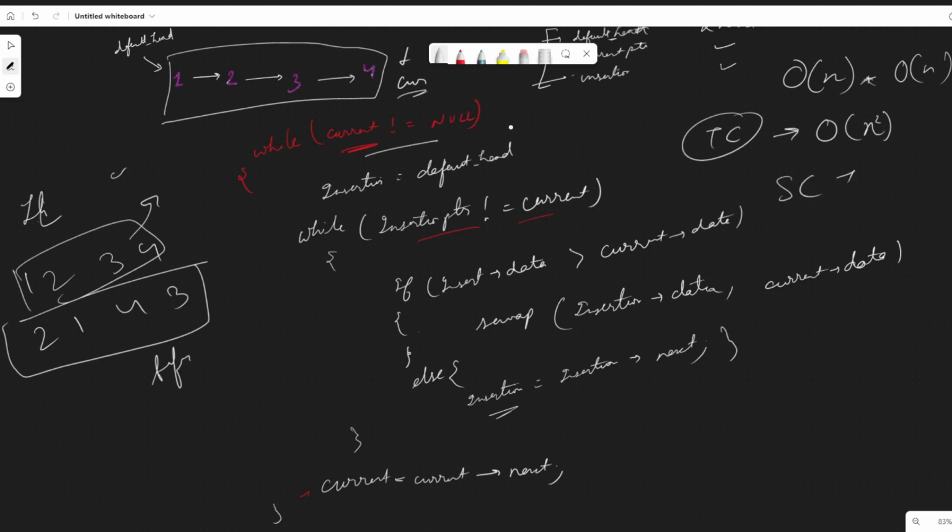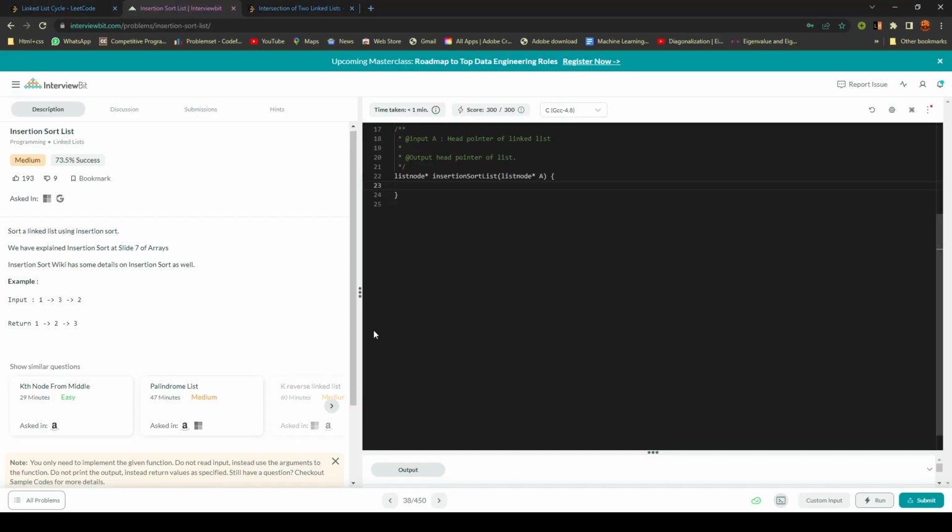What is the space complexity? We are using 3 pointers, which is as default. So the space complexity would be big O of 1. Simple. Now we will do the code part.